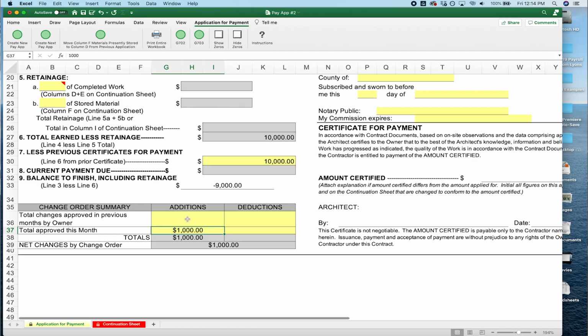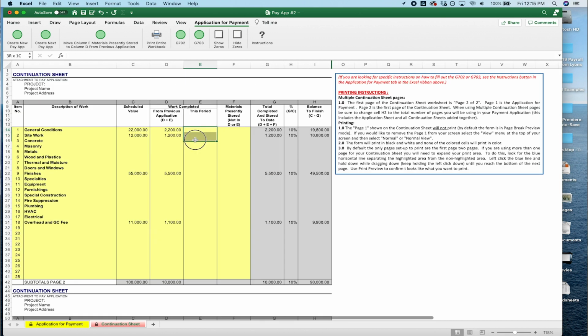This total approved this month, $1,000, is actually gonna move up to total changes approved in previous months by the owner on pay app number 3, because it's gonna bump up automatically with the things that you enter in that pop-up window. So if you remember from pay app number 1, we filled out this period column, and all of those dollar values have moved over from the previous application. That automatically happens with the macro enabled workbook.